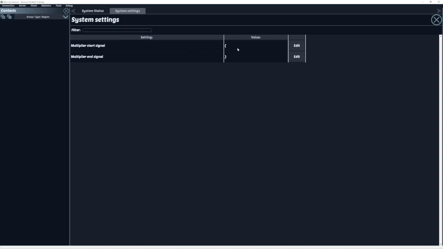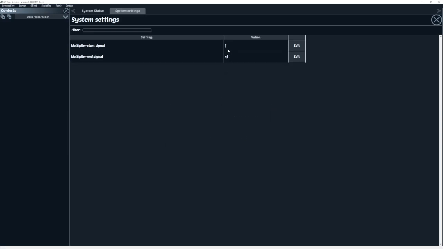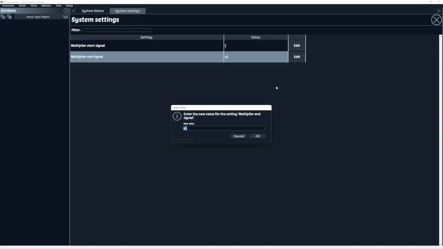If you use things like open parenthesis 2x, close parenthesis, you would change the end signal here and just say x and then close parenthesis. So now you could say open parenthesis 2x, close parenthesis, and the 2 is in between that, so it would treat that as a 2x.